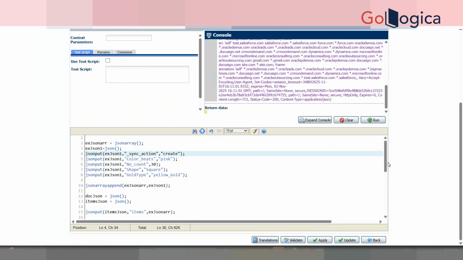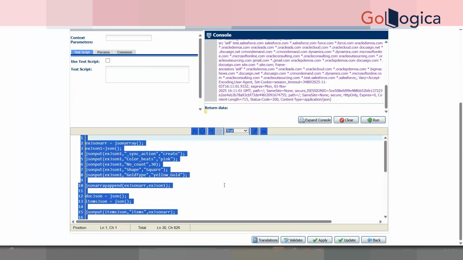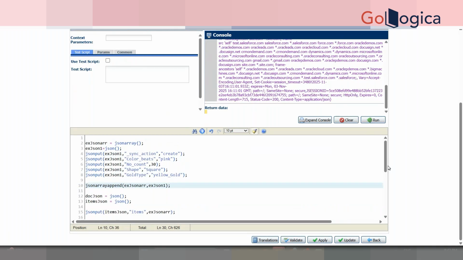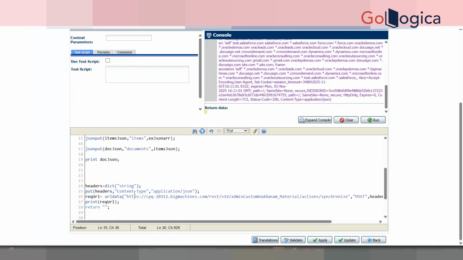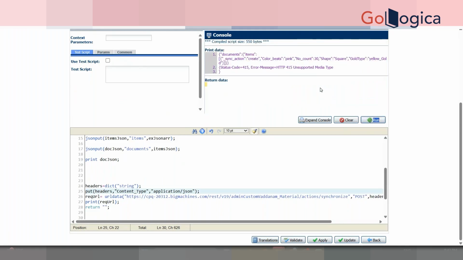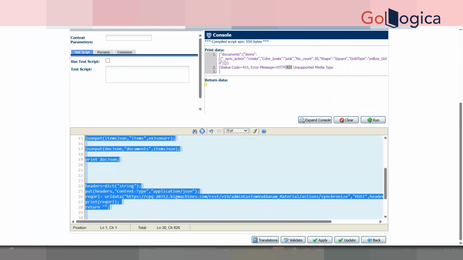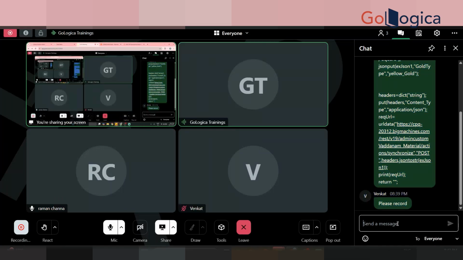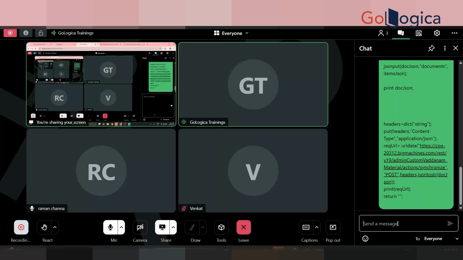So let me put this content_type, whatever I initially pasted on the chat. Then you will get this 415 unsupported media type. Okay. So it was due to this content type and it's a typo error. Yeah, I'm just pasting here on the chat. You can copy and take it.